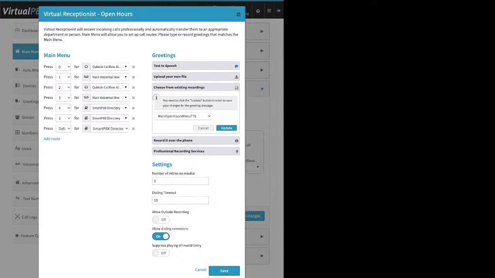Choose from an existing recording. You can see the main hours, open hours menu TTS. This pull down shows all your media files, hold music files, voicemail greetings, main greetings. That's why you want names that you can parse what they are fairly easily.